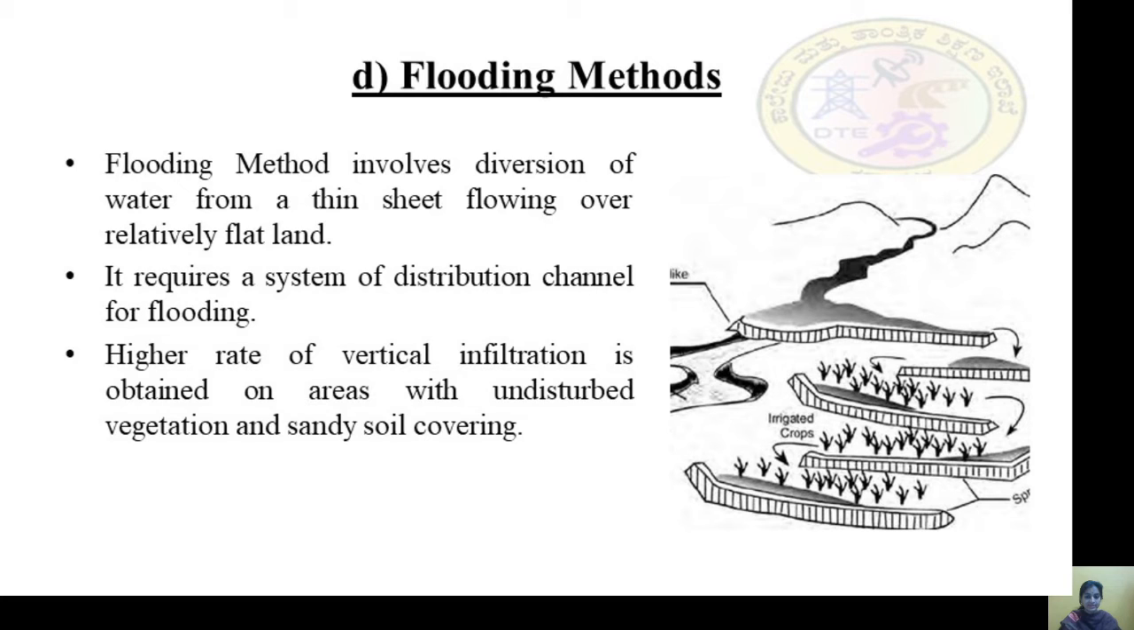The fourth method is the flooding method. The flooding method involves diversion of water from a thin sheet flowing over a relatively flat land. So in this method, water flowing in a thin sheet is diverted to a flat land.